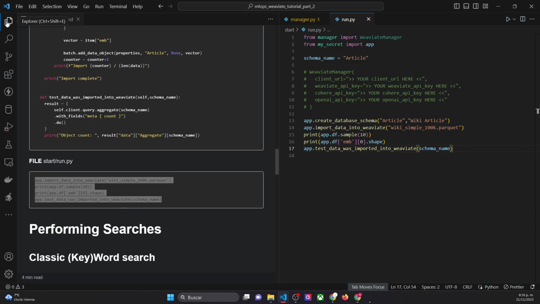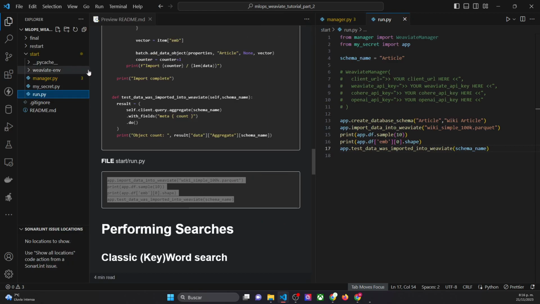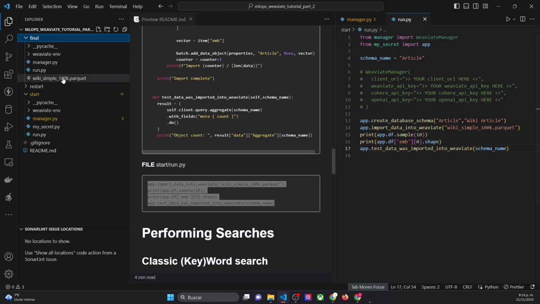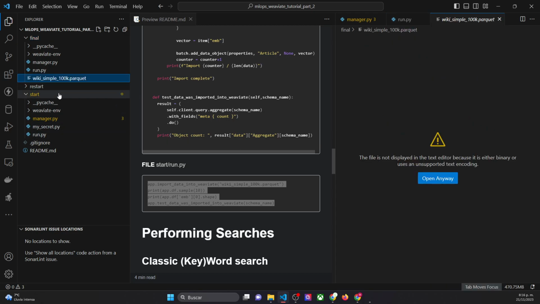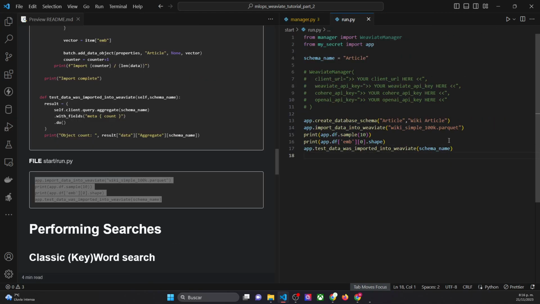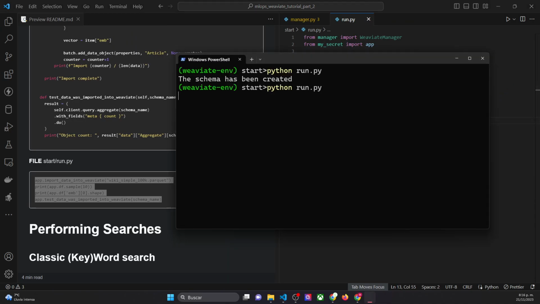What you essentially want is this Parquet in final. What you want to try to do is, let's copy it to start for now. Okay, you could run this code. So let's import that data into Weaviate. And then this is going to take a bit, so I'll pause the video and then come back when it's done.